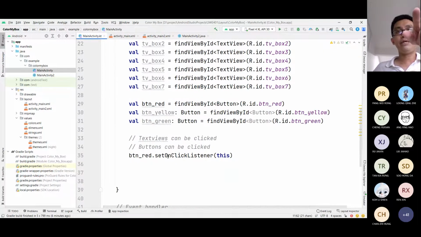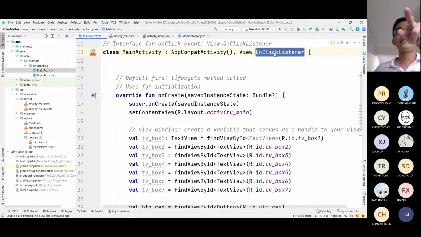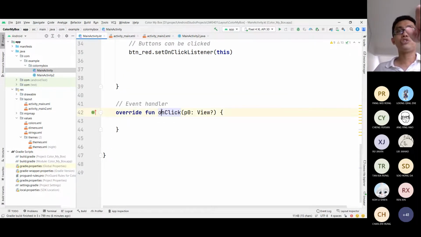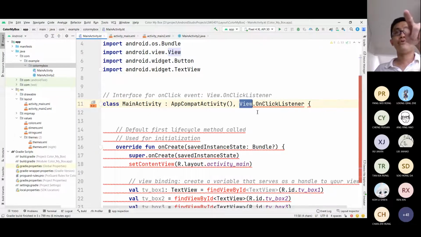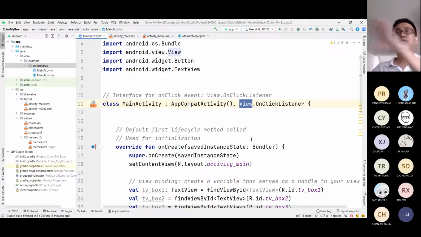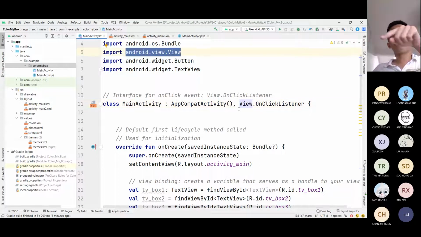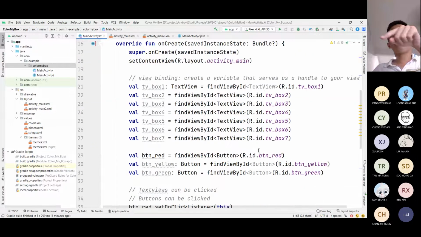Because this interface, the set on click listener function, is from this on click listener event interface, and this function is also part of this on click listener interface, which is the sub interface of the view class. It's within the view class, right? There's an interface defined inside the view class. So we implement that interface, right?